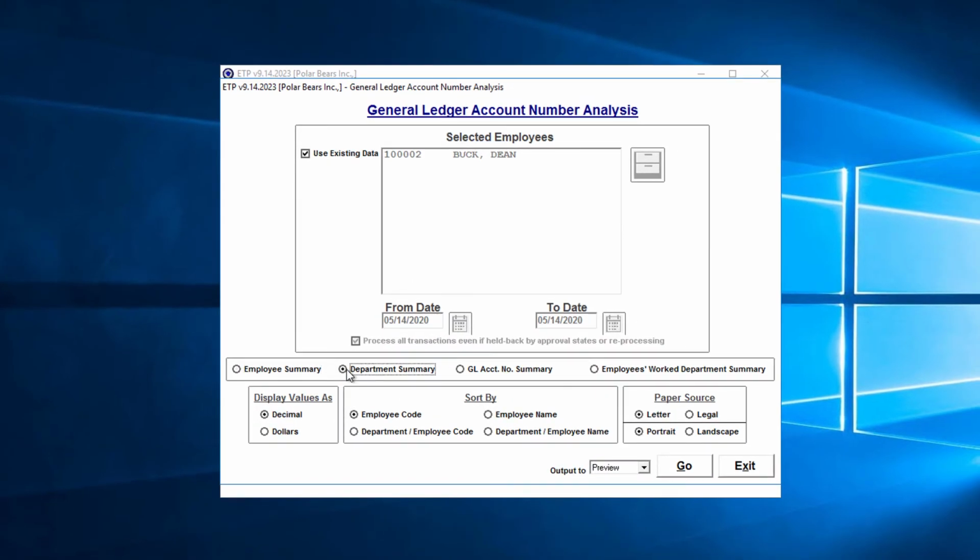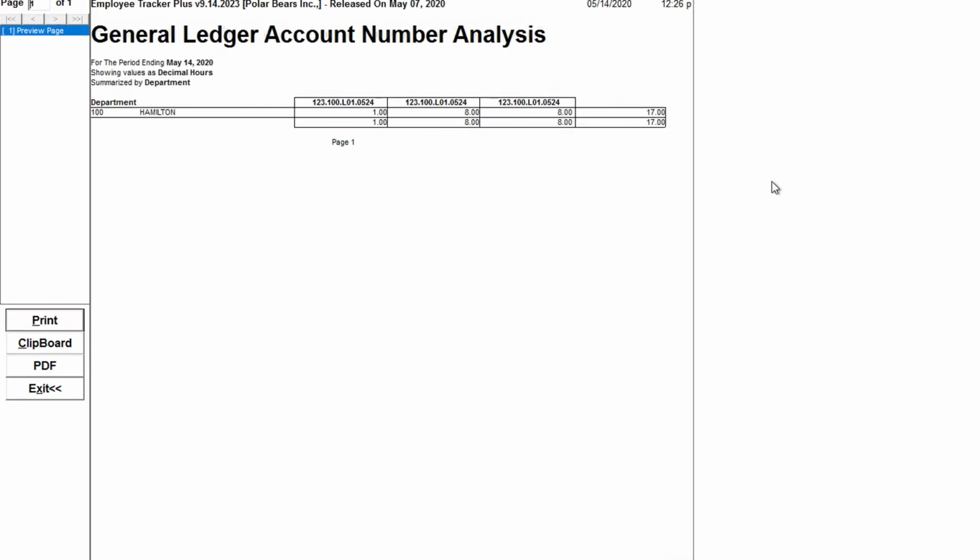Next we have the department summary. We'll turn that on, preview this, and here it's showing me everything for Hamilton. Each column has the different General Ledger accounts from the different earning types. So this was my night premium, this is my regular hours, and this is my shift premium.